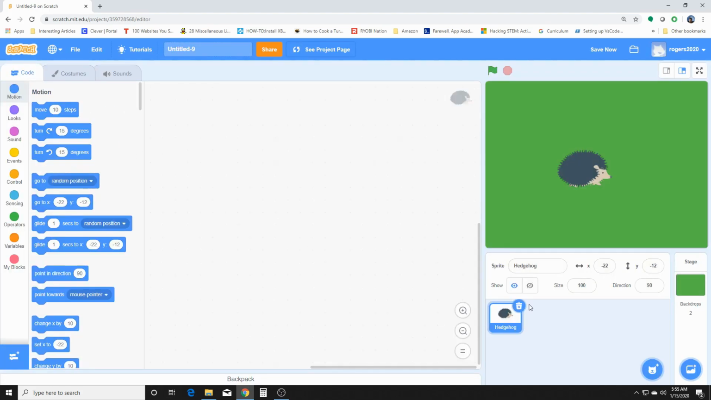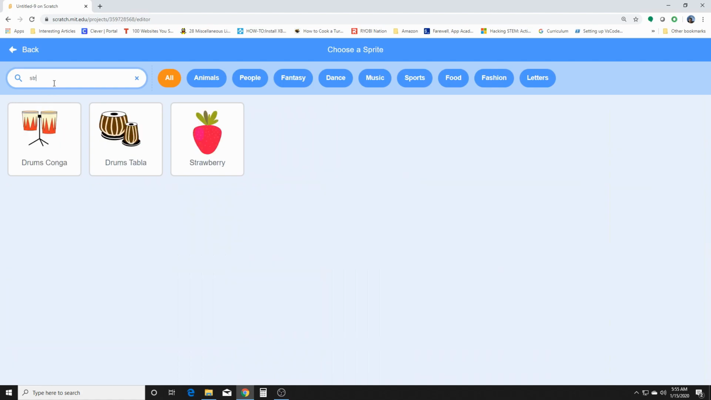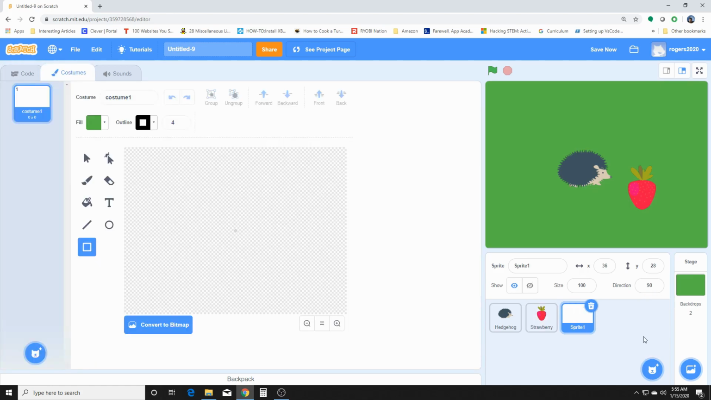It's a little hedgehog. Strawberry. Now we're going to draw our third sprite. This will be this spiral maze. Should be fun. I was having a hard time last night trying it. Alright.